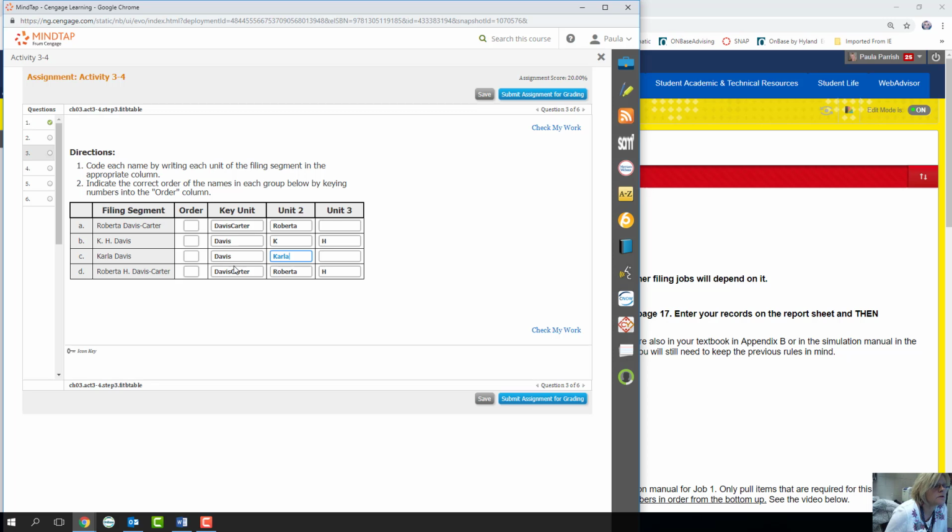Okay, let's put these in order. So we've got Davis and Davis. We've got nothing before something. So the K is going to come before Carla. Okay, so that's going to be 1 and 2. And then between these two here, Davis Carter, Roberta, and Davis Carter, Roberta H. Nothing before something. So this is going to be 3, and this is going to be 4.